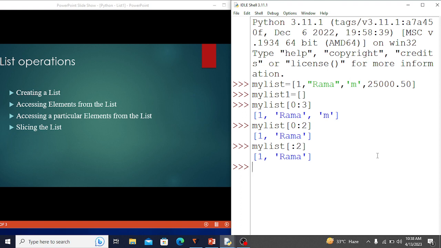Okay, next my list of 1 colon. Now I want to slice from the first element up to the end of the list. So I have to give it like this. My list, the starting index is 1 and the ending index, I want all the elements, so I am just leaving it blank. See here, from the starting index, Rama, up to the end I am getting.